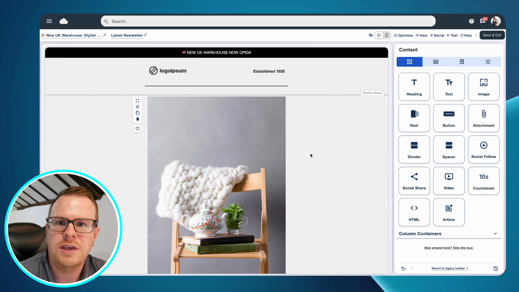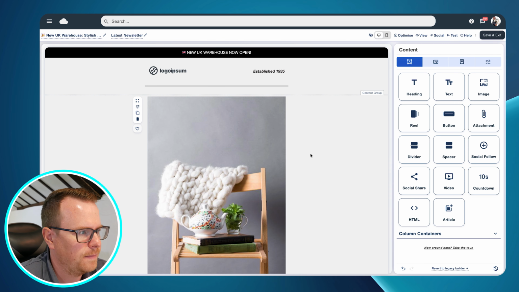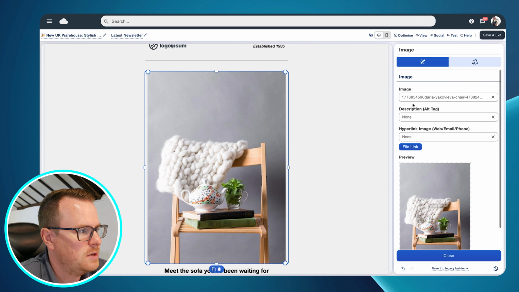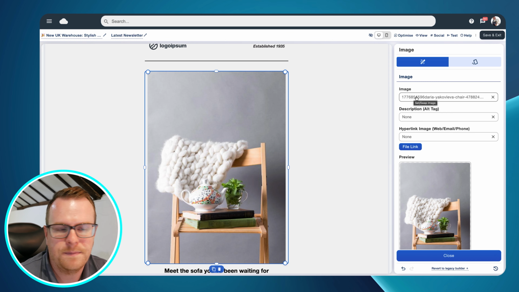In this video, we're going to look at image blocks and all the great tools available to use. So you can see here we have our image, and if you want to edit an image or swap an image, we just need to click on it to open the block. If you wanted to swap this image, you can just click on the image field over here and upload an image straight from your computer.